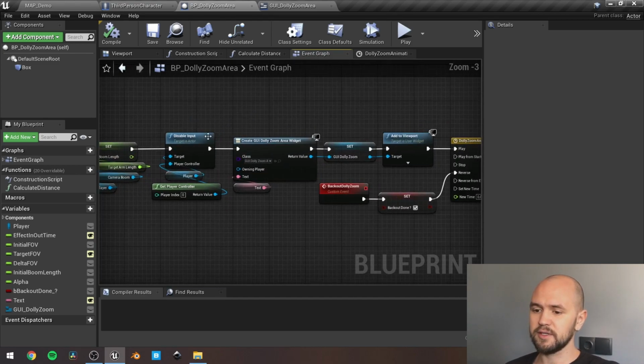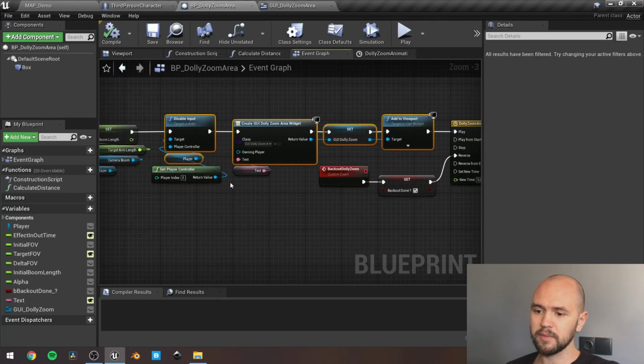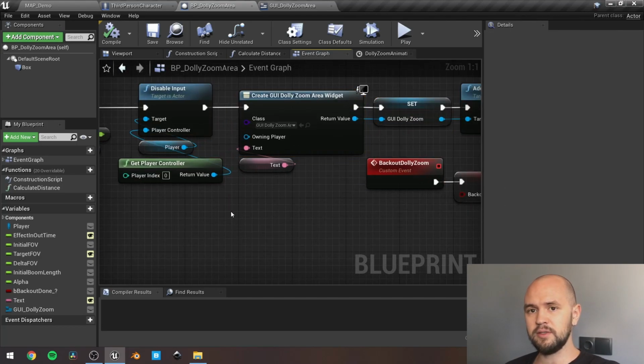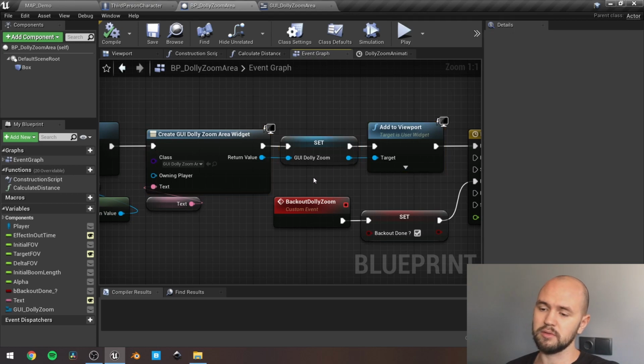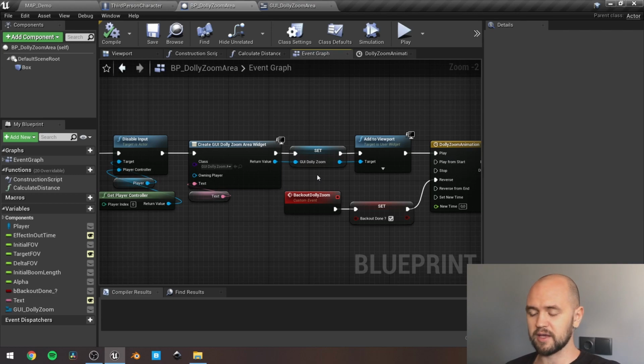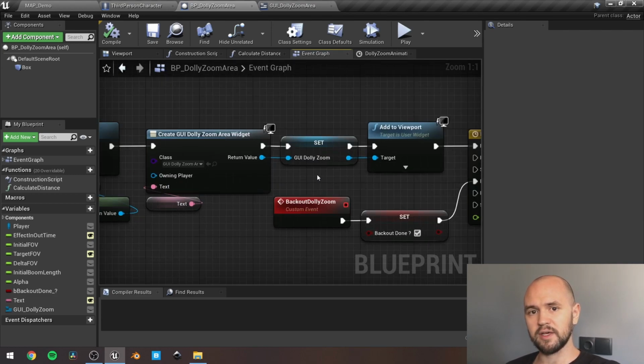Next thing here is my visual sugar. Once I overlap with the collision box, I disable input, then I want to add the widget. You saw it in the demo, so it's not the important part of the tutorial, but you can go and make the same. Also, I'll leave the sample project right here under the link to the video.